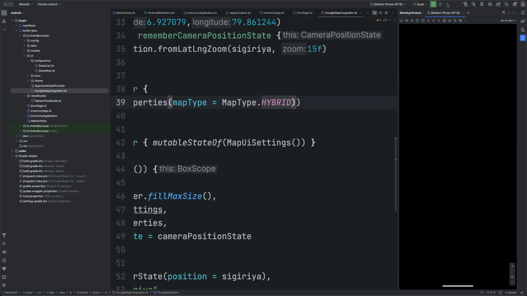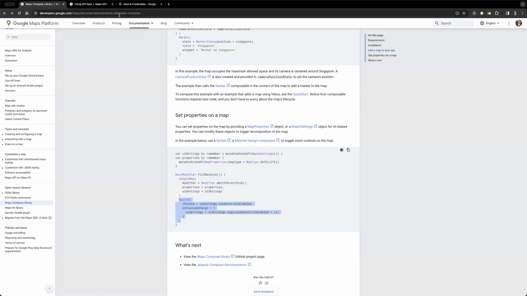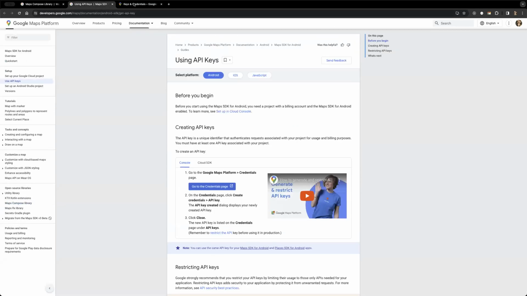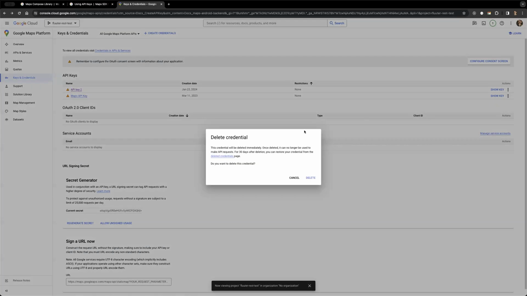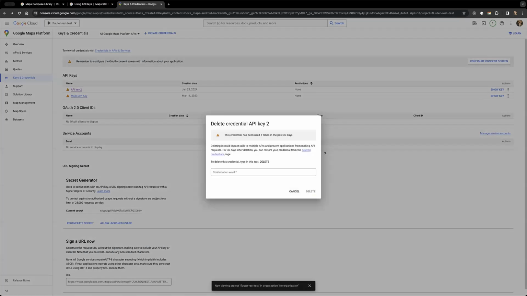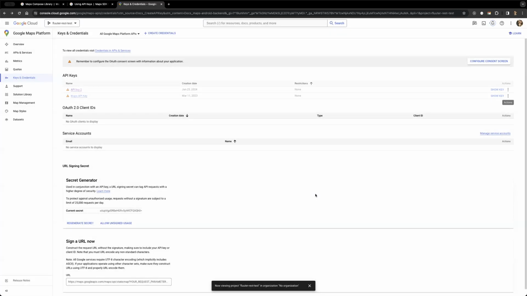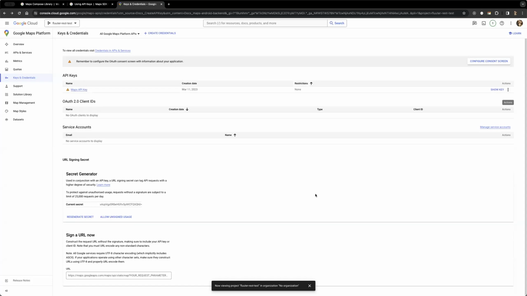Okay, so I'm gonna stop the emulator. What I'm gonna do is delete this API key. So I no longer need this, and my key won't work anymore. Delete credentials. And I have to delete. And there you go. Right, so that is done.